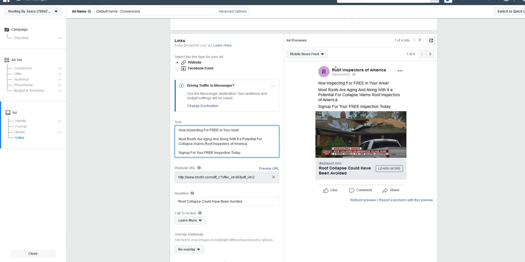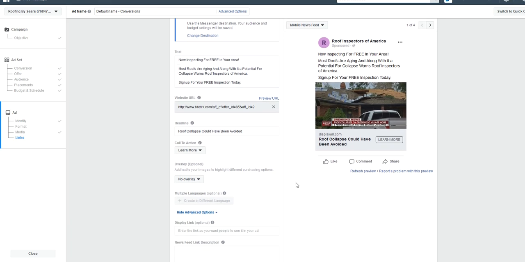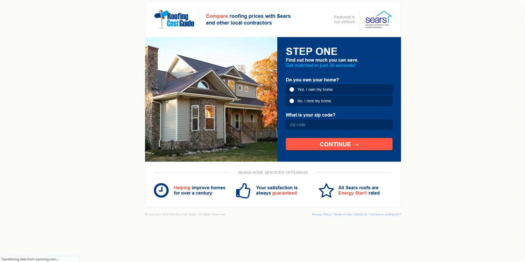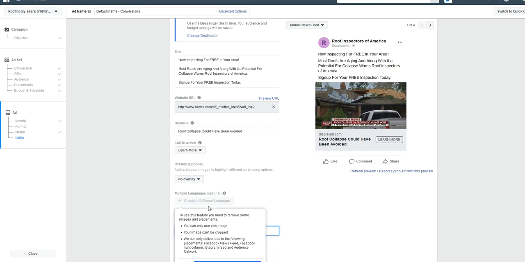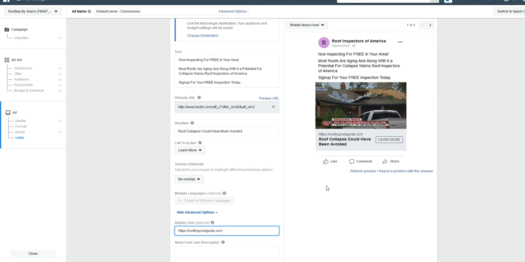If you look here, my ad does not look pretty. I think the image fits well. I think some of this copy looks well. I just went and grabbed the URL, so instead of it showing my tracking link, it'll show the destination URL here.